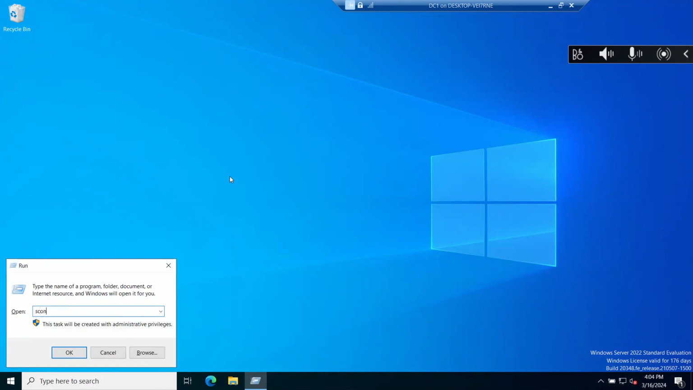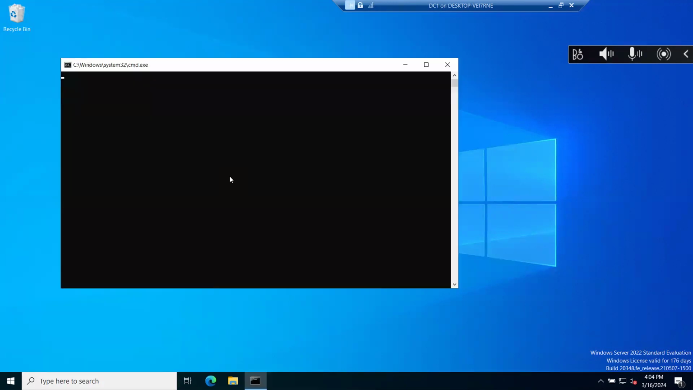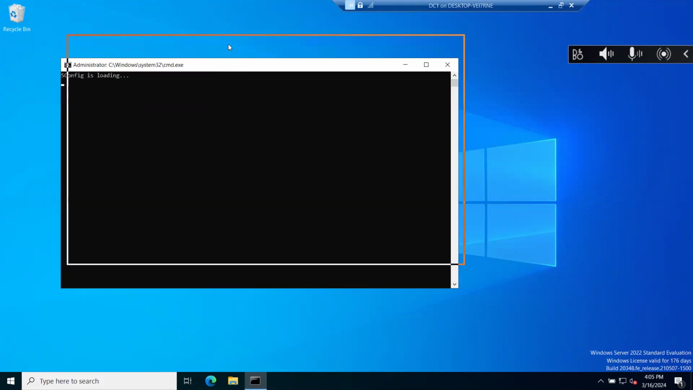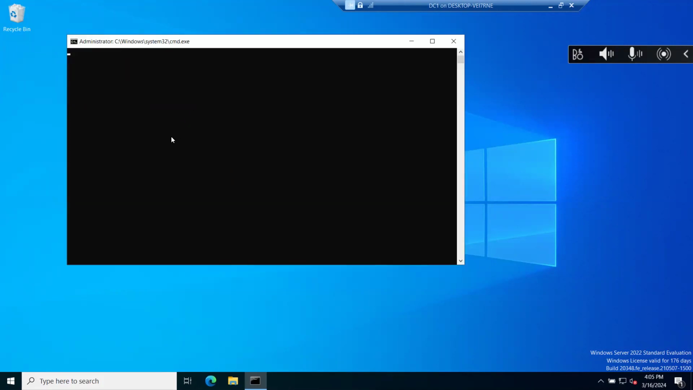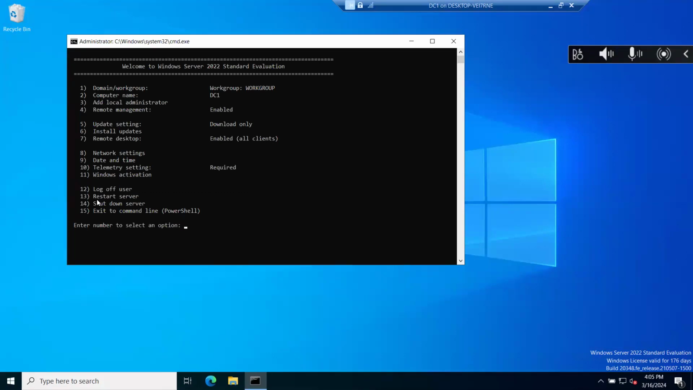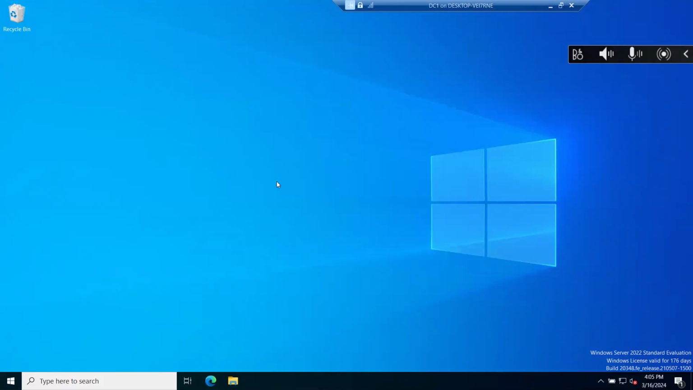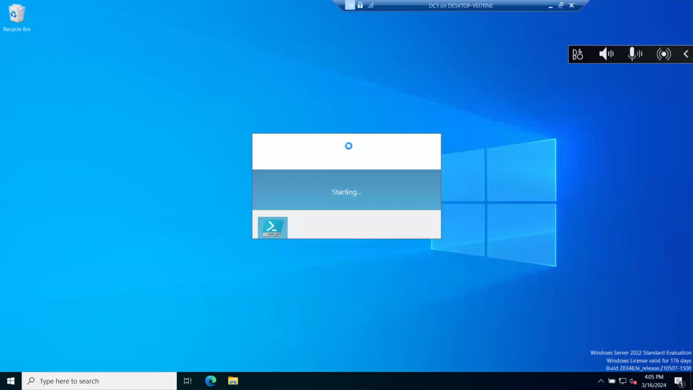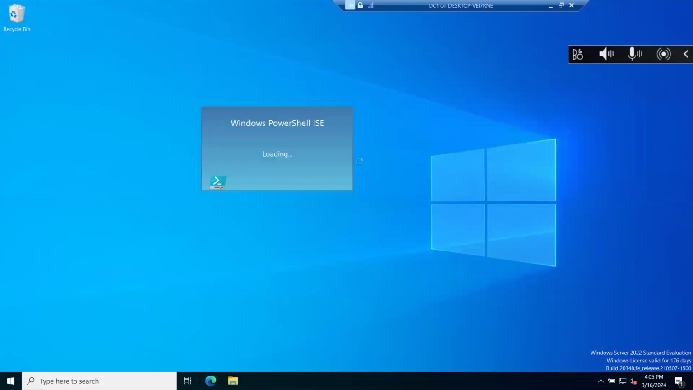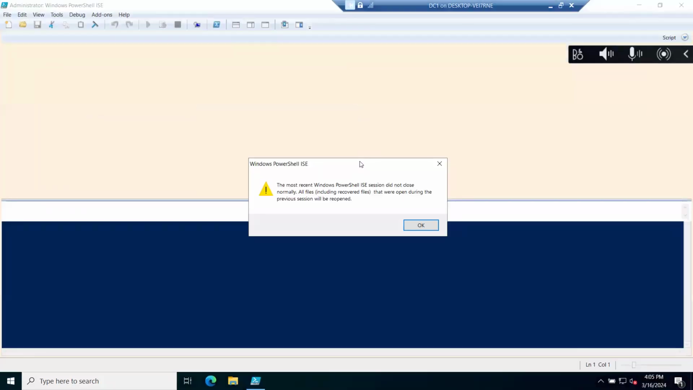Because by the help of the sconfig command, we could have all of the things, all of the settings, right? It's easier for us to do this stuff. Okay, let's suppose if we are not going to use the sconfig command, how could we do those? Okay, so let's get back to the PowerShell editor.